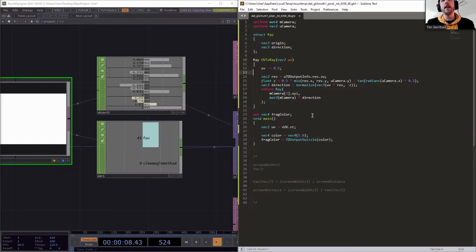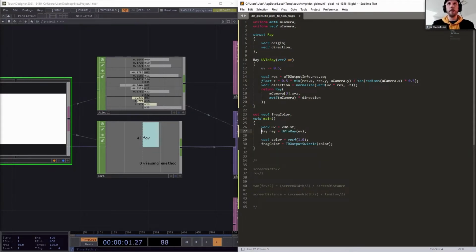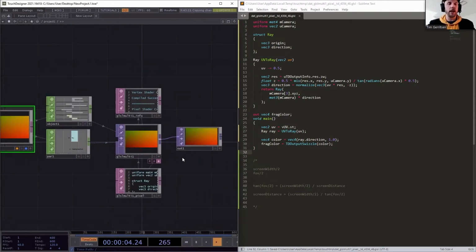Now, to test this, it's always good to test if this works. First calculate a ray: UV to ray, UV. So now we have this ray object. And with this ray object, because it has 2 attributes, we can do ray dot direction. And this gives us the direction. And now we're going to output it as a color to see how this looks. And it looks like colors.